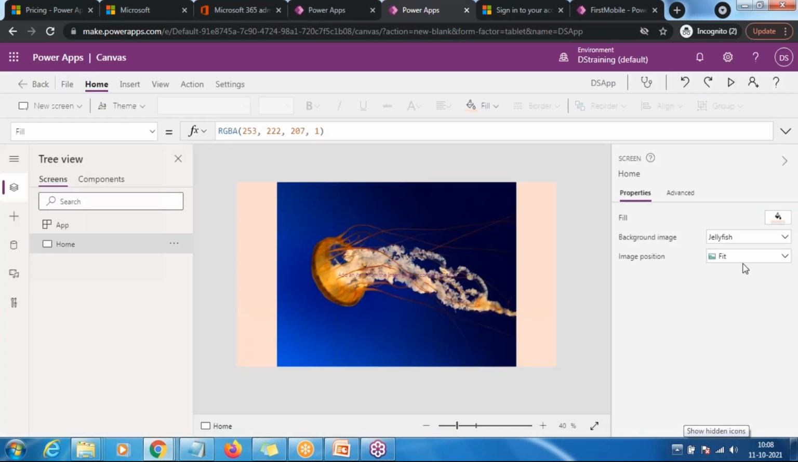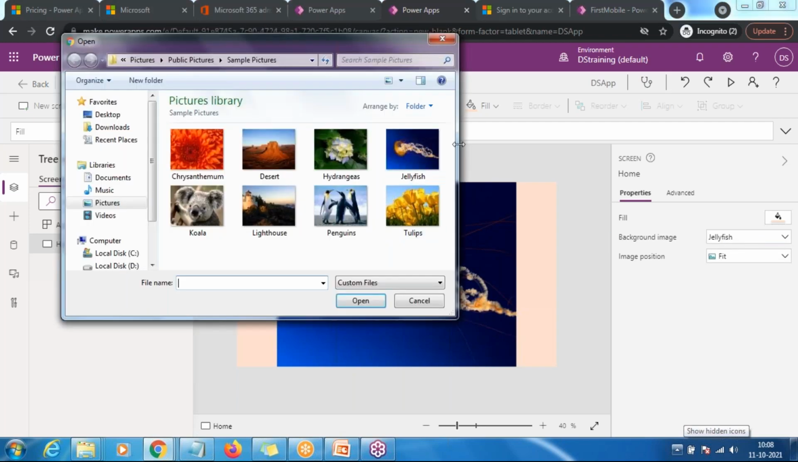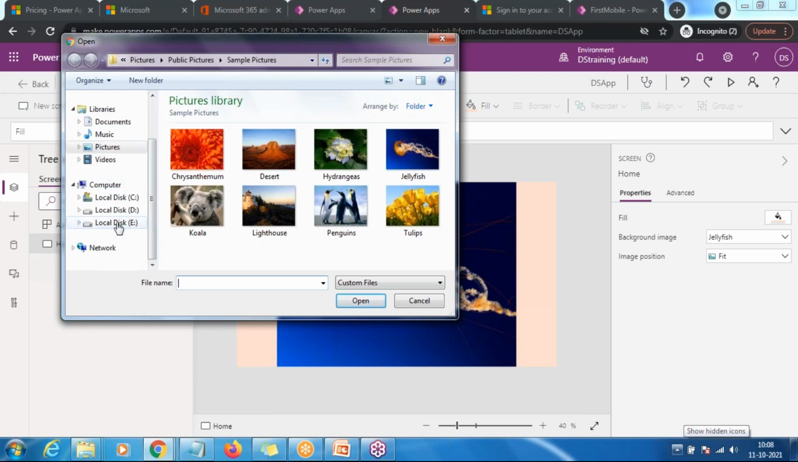Yeah, this is our background image. If you want to change anything, use a light color, because with a dark color you cannot see any controls on top of it. Later you can modify it otherwise.